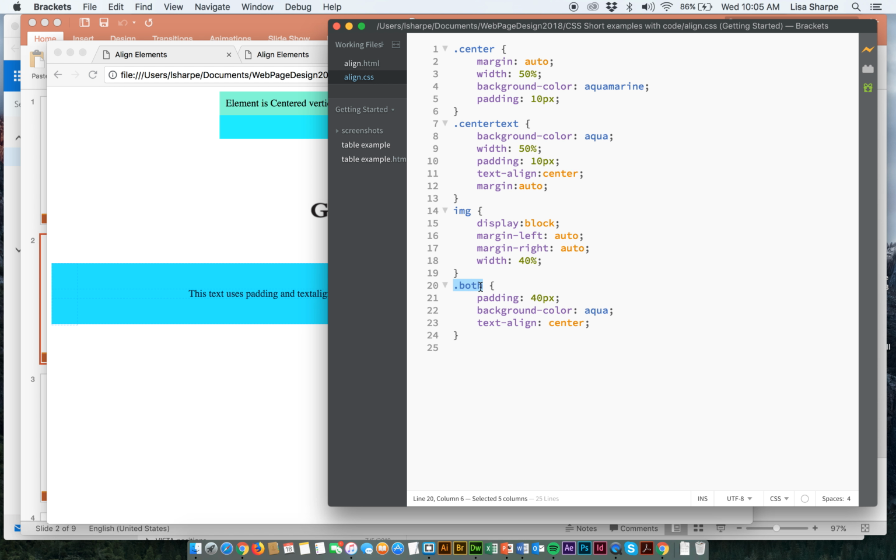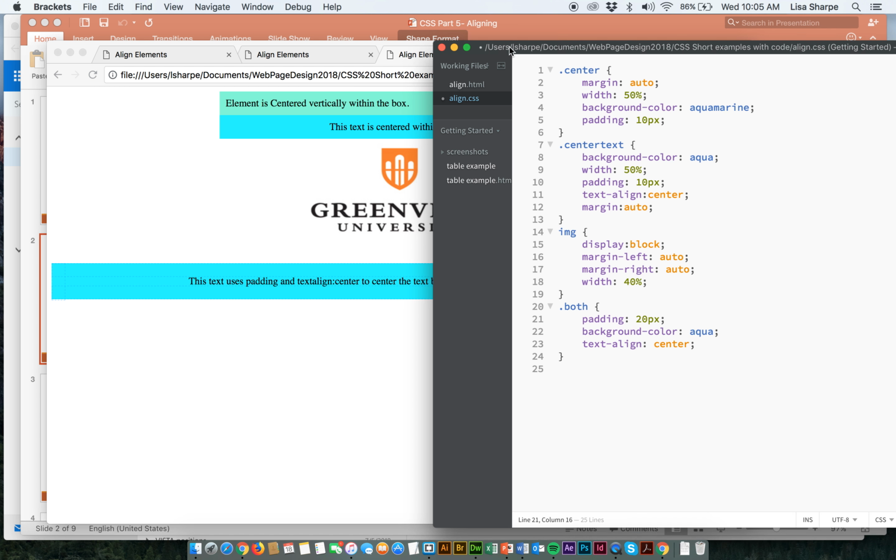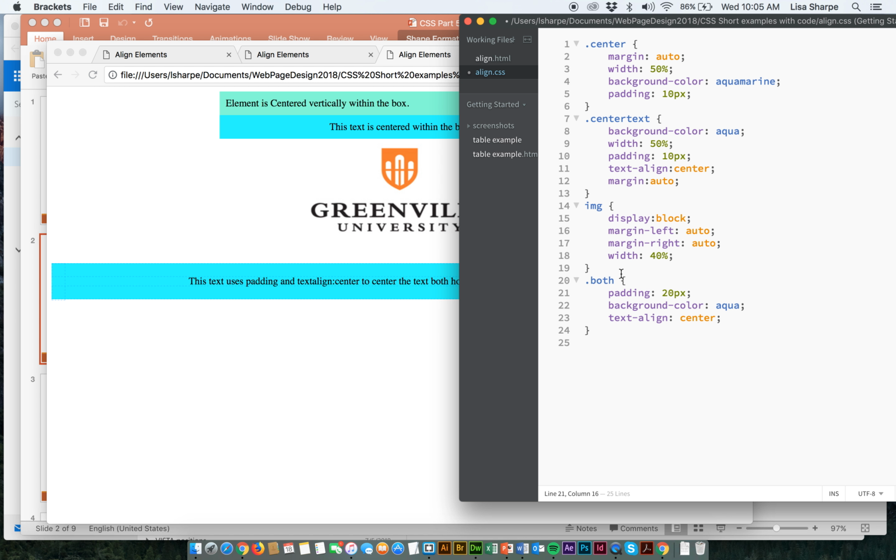So I tied this to a class called both. I used padding of 40 pixels. And that's a lot of padding. I'm going to change it to 20 pixels just for fun. And you can see that it becomes a smaller box. I gave it a background color so you can see it. And I'm just using text align of center.